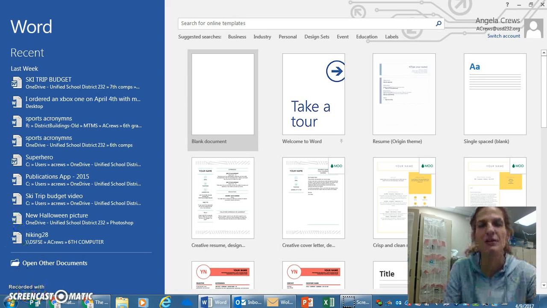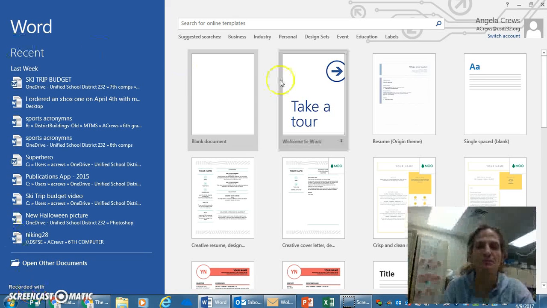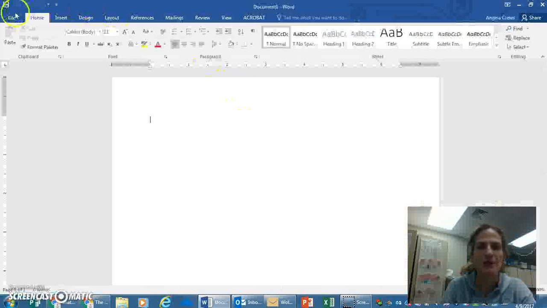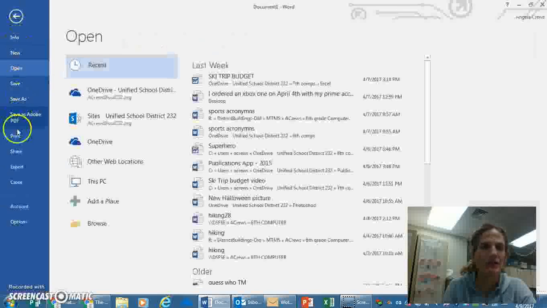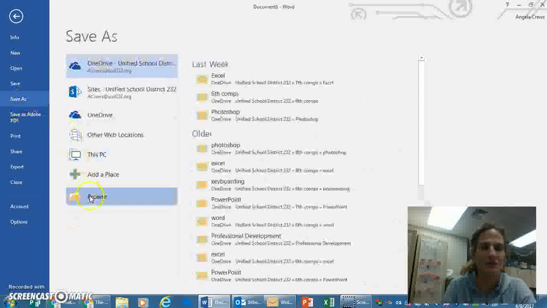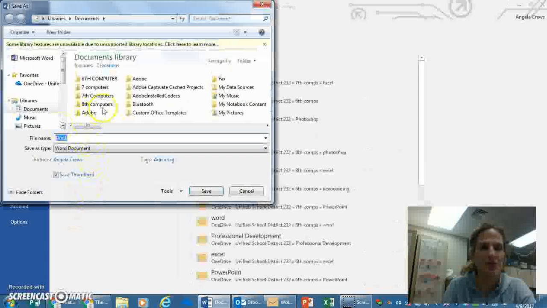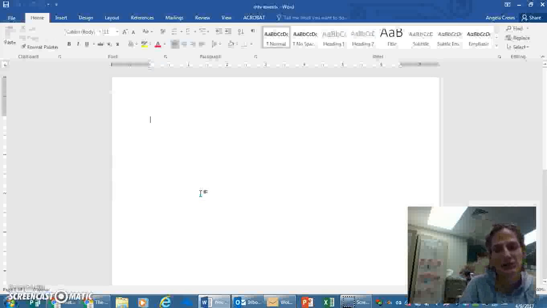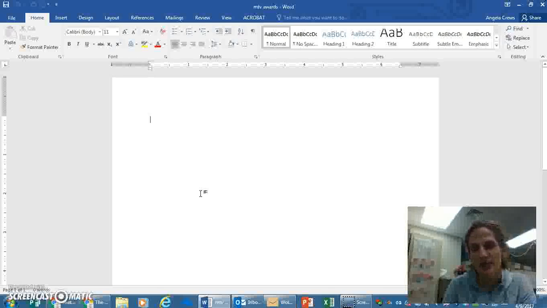All right, guys, we're going to start with a blank Word document. And we're going to immediately save it to our home drive, in our 6th grade computers folder, as MTV Awards. So basically we're going to review creating a multi-level bulleted list and formatting the bulleted list here in this assignment. Let's go ahead and title it.